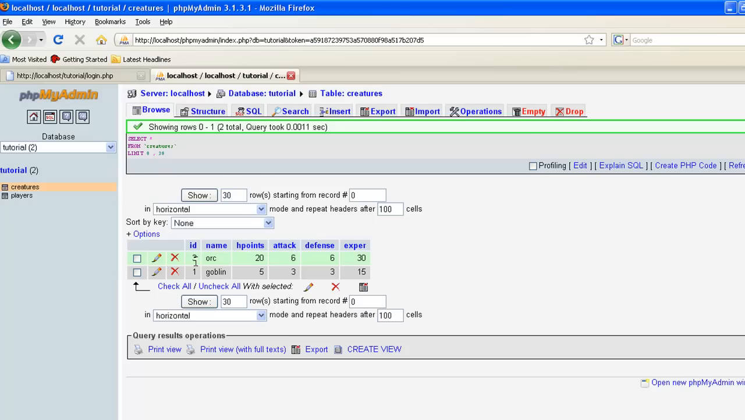You may have been killing off your creatures and adding new ones, so you should know how to do this, but just create two new creatures called Orc and Goblin. Recreate those, give them however many hit points and attack you want, and then give them some experience, say around 30 or 15.